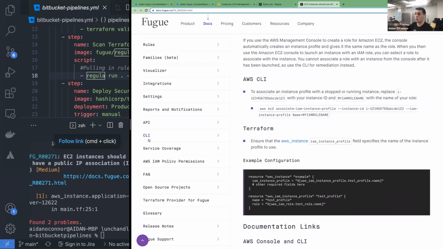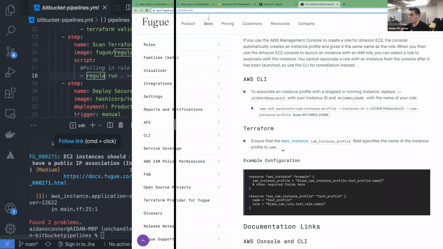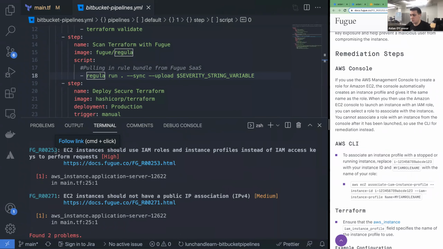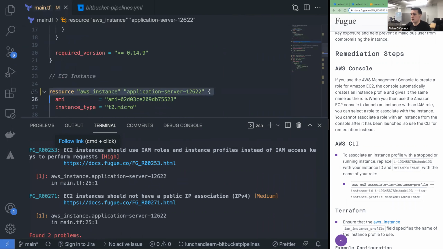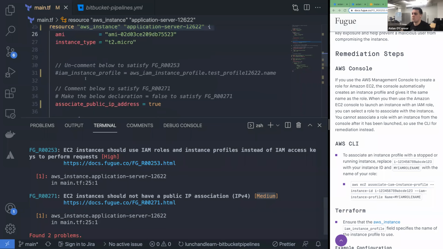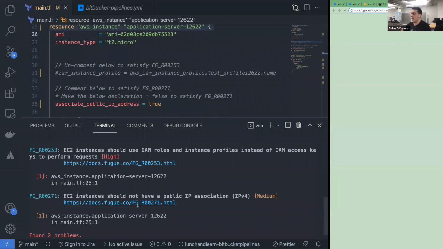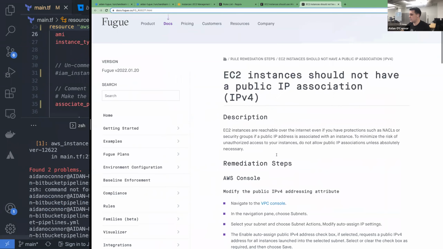And then finally, the Terraform code block that, as you saw earlier, and you'll see again, I copied and pasted into my code. So Fugue rule 253, we saw the remediation steps and the documentation, and then it'll tell you exactly where that occurs. So if I go into main.tf, I've got line 25, this resource here needs to have Fugue rule 253 fixed within it. And the same goes for Fugue rule 271. So this is a medium violation. You've got, again, this main.tf line 25 with this application server, where to go fix this, and then also how to go fix it. So Fugue rule 271, you're going to get the same remediation steps.